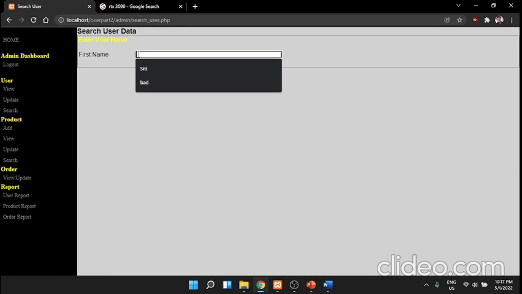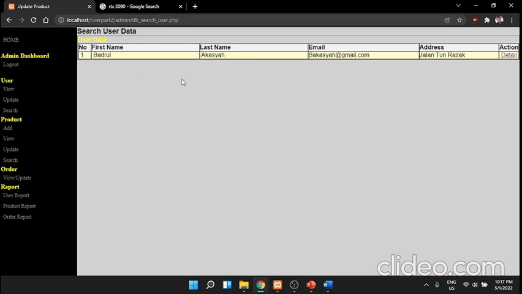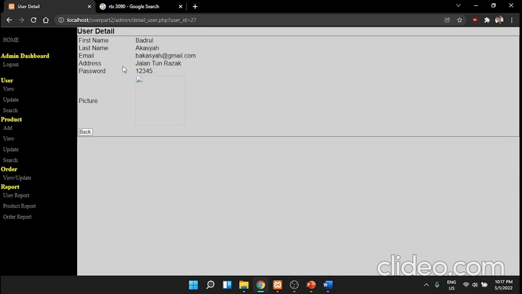Search, yeah. So search, as you can see earlier, there are a lot of users currently in the system. For example, we want to search my name, just put BAD, and it will show you the names with BAD in it. So for example Badrul, Akasyah, Bakasyah, Jalan Turaza, and the details. It will show you the detail for the user.